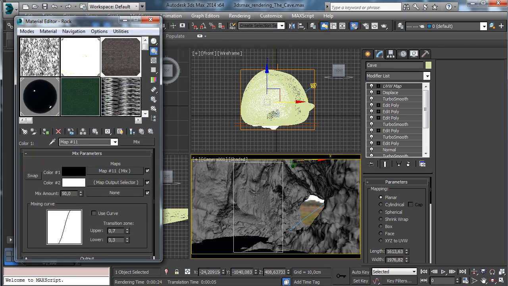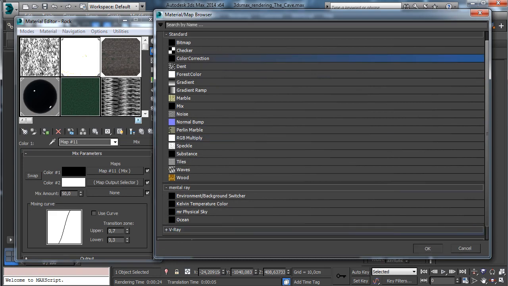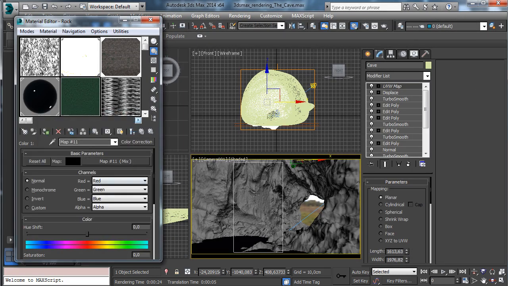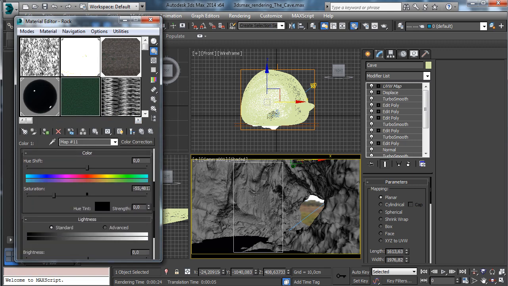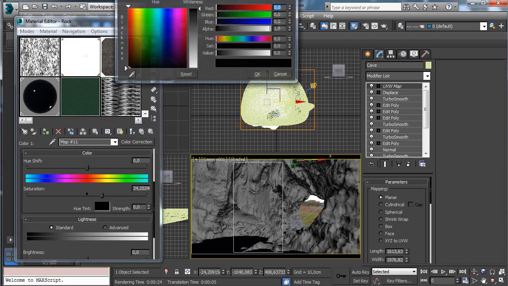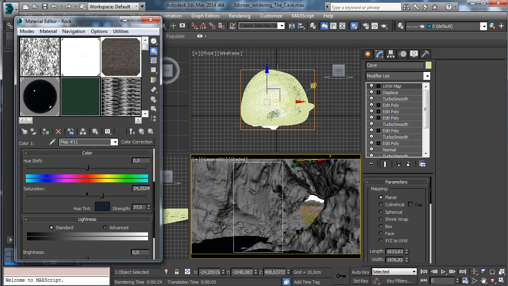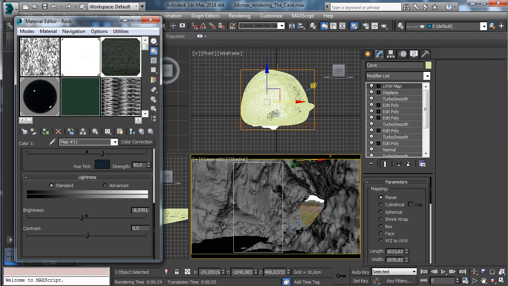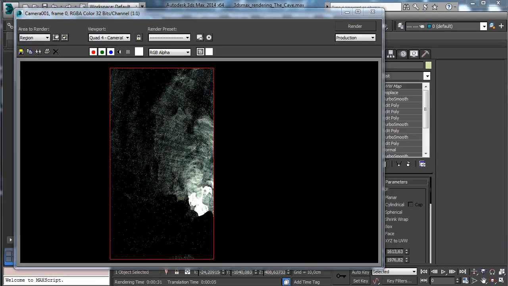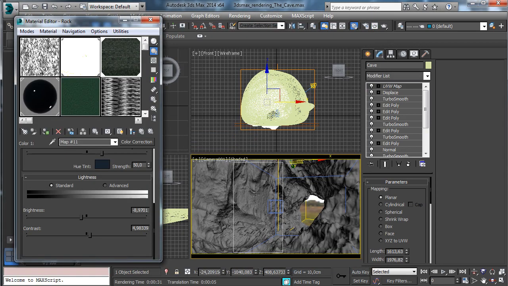In the map there, I like to use a color corrector to change a little bit the color, so keep all map, and I like to use a little bit more saturation, and let's go to use a little bit of tinting. And it will be a little bit brighter and with a little bit more contrast. Let's see how it is working. Okay, you see that we have this color, but it will be tweaked in compositing later.